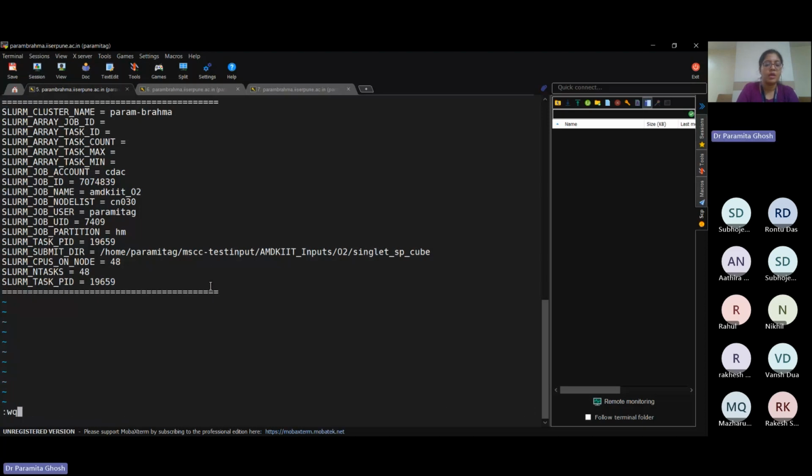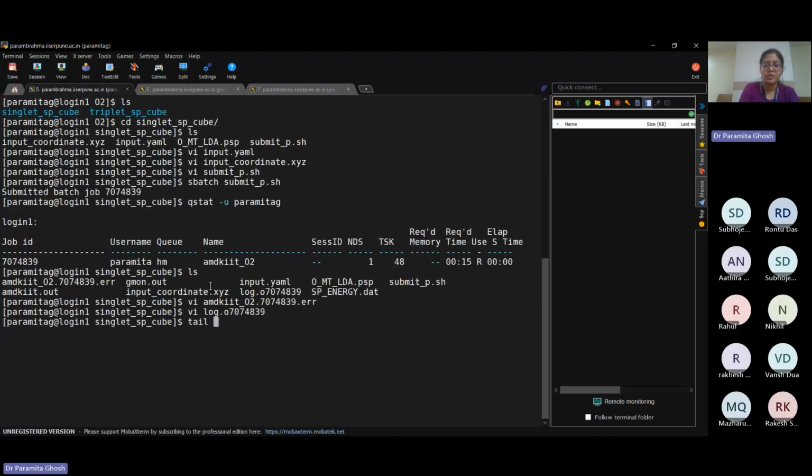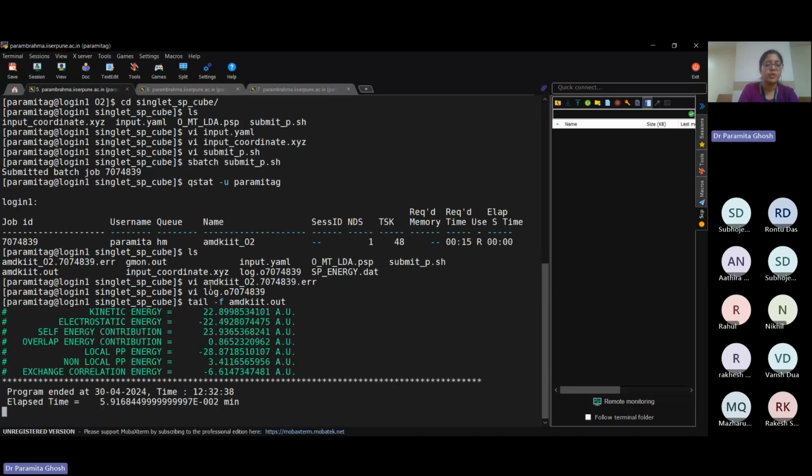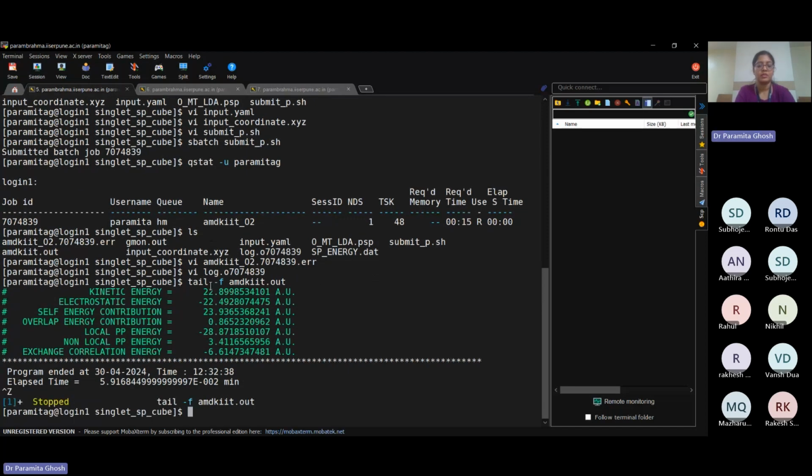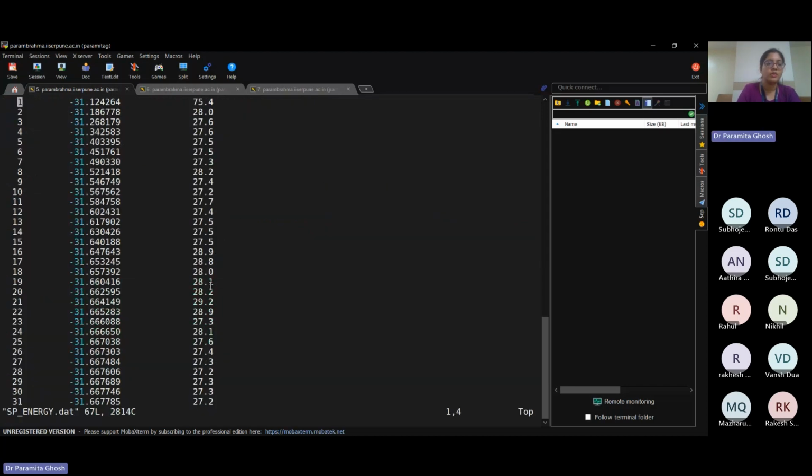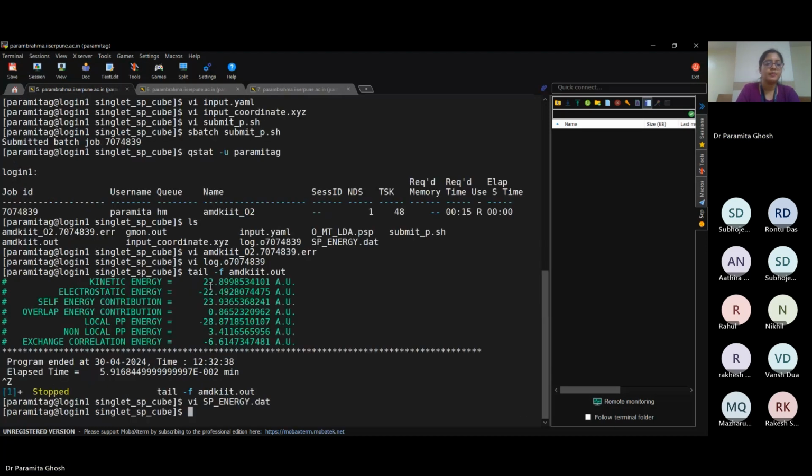Now check whether the job is completed or not. Yes, our job is completed. We will check our sp_energy file. This file contains the step, then the second column contains the total energy in each optimization step, and the third column contains the time required for each step.